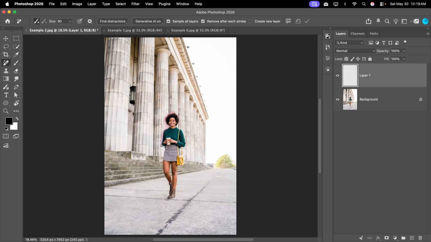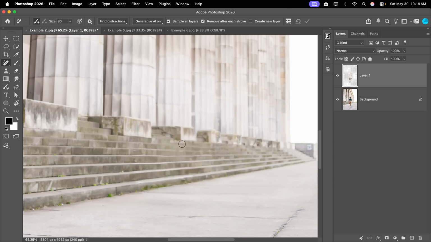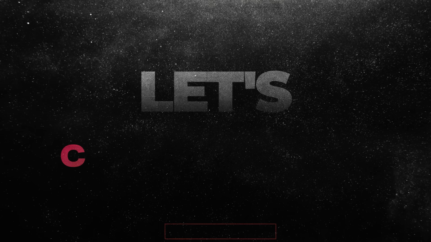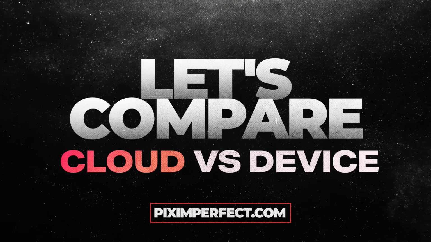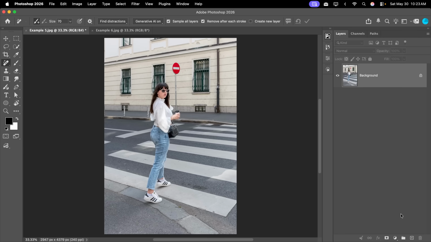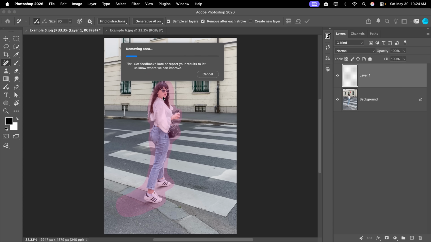Now, since this is also fast, depending upon the speed of your machine, you can paint multiple times. For example, in this case, if it did not get the stairs right, which it actually did, you can paint there one more time and it fixed that. Now let's do a fun comparison between cloud and device in terms of quality and speed. Let's create a new layer. Right now, device is selected and loop around the subject. Whenever you're removing something, do not forget their shadow as well. I'm not speeding this part of the video again.